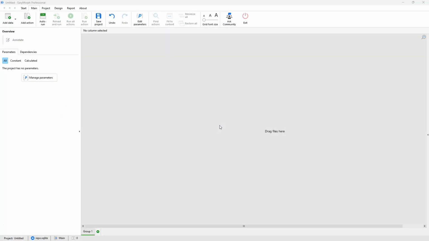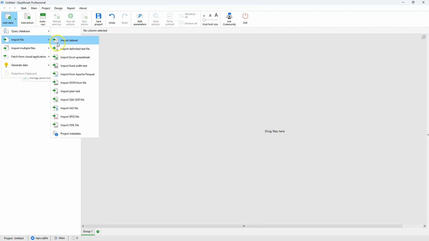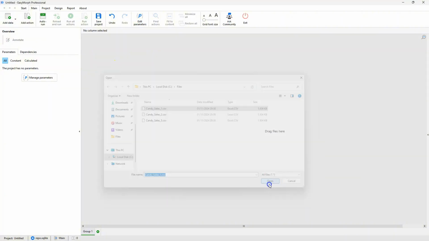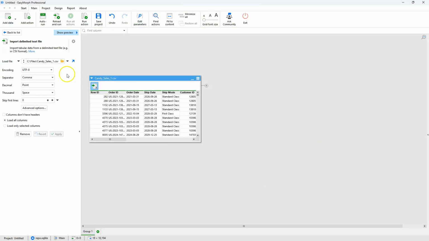Alternatively, we can also load a file by clicking on Add Data, Import File, and selecting the option that is relevant to the file type you want to load. In the dialog window that appears, navigate to the file, select it, and click on Open. As when dragging files to EasyMorph, it will attempt to identify the correct settings, which can be changed if needed.